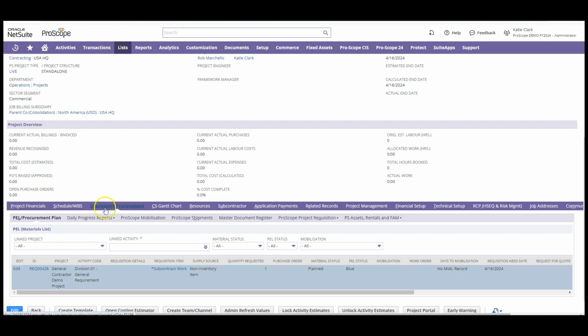And in the procurement subtab here, you'll see all of the items that are required for the project and/or subcontractor work. And these requisitions are going to be automatically generated from the estimate process, or they can be manually created. And this item here for subcontractor work is currently in a planned state, so it's awaiting assignment to a vendor for completion.